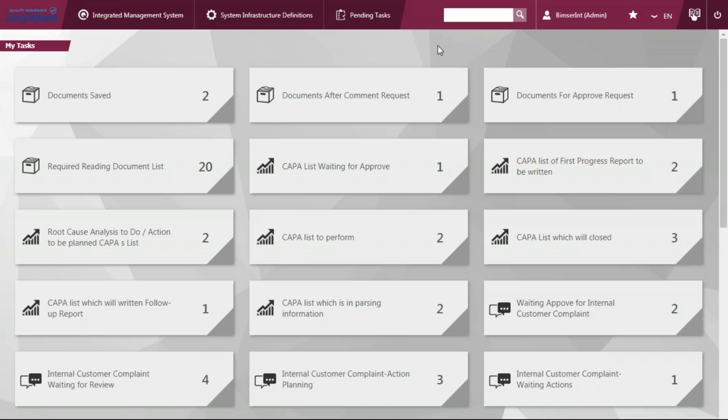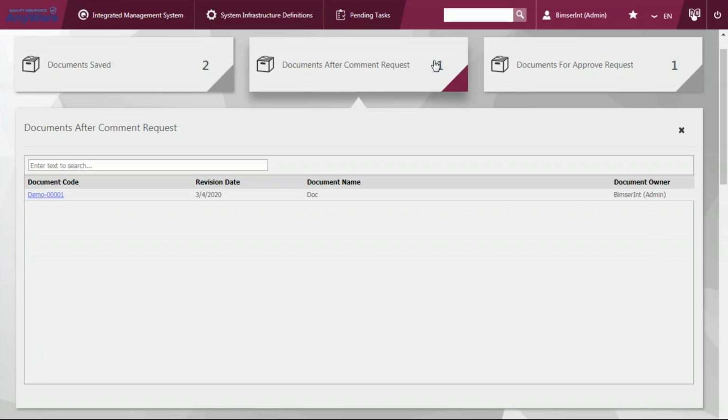So this is the home screen of Quality Assurance Anywhere. After you log in, you can see your homepage, and all the pending tasks and requests for approval will be shown in this home screen. You can click on the windows and get a quick connection and start managing those requests.